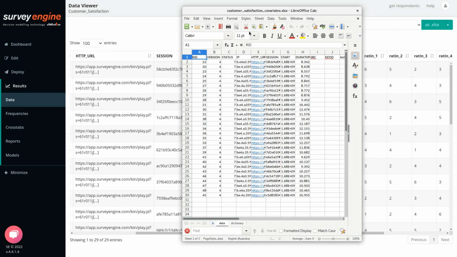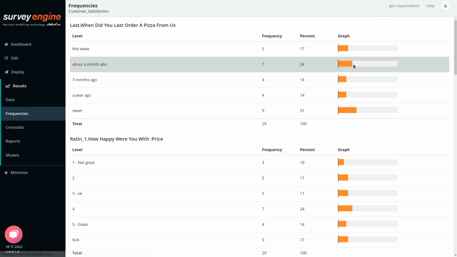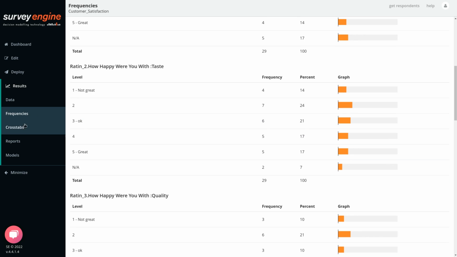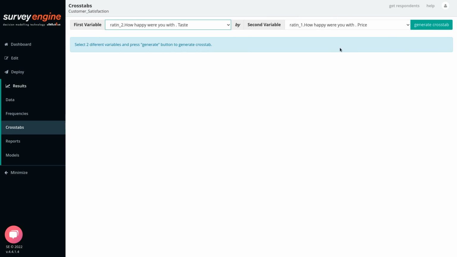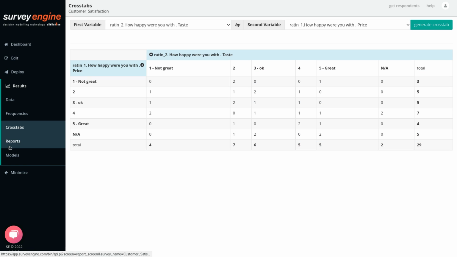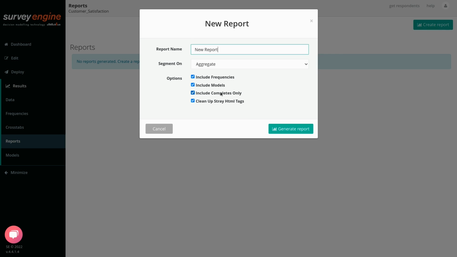There's also a frequency and a crosstabs screen that lets you do a quick analysis without having to download all the data and fire up your SAS or Stata or whatever you're using. You can do a more permanent version of these and take a snapshot of these analyses as reports that you can then share with HTML links.